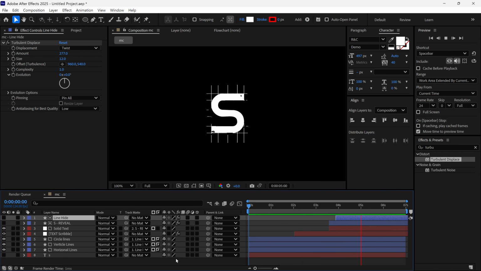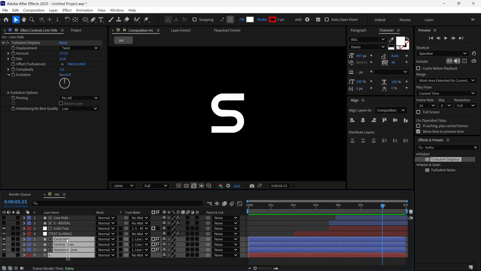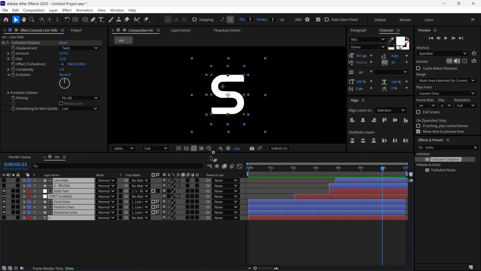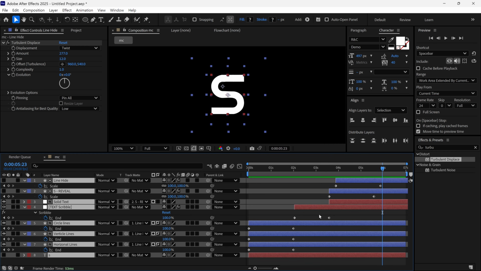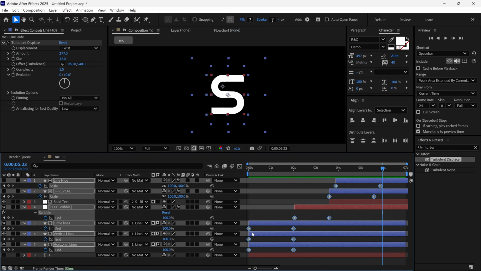Right now, the overall animation is looking very linear, so I select all the layers, press U to see all the keyframes, and then I select all the keyframes and change them to Bezier keyframes. It will add smoothness to the overall animation.